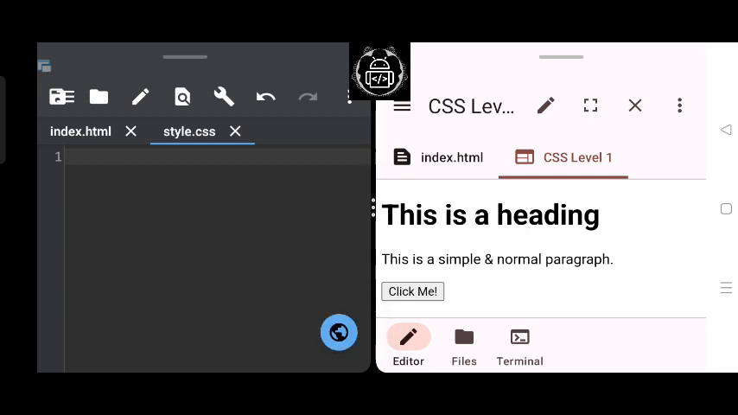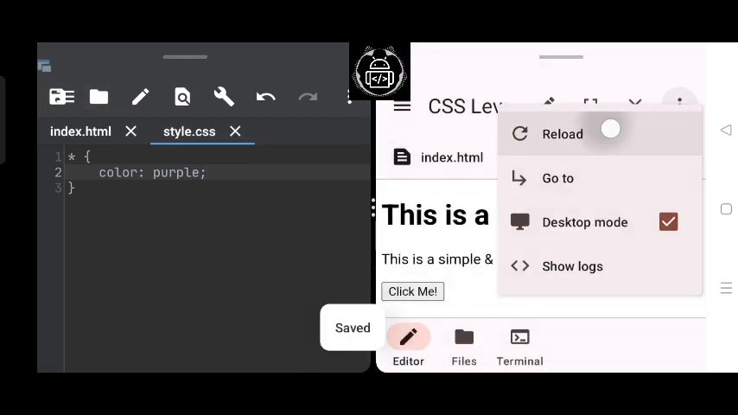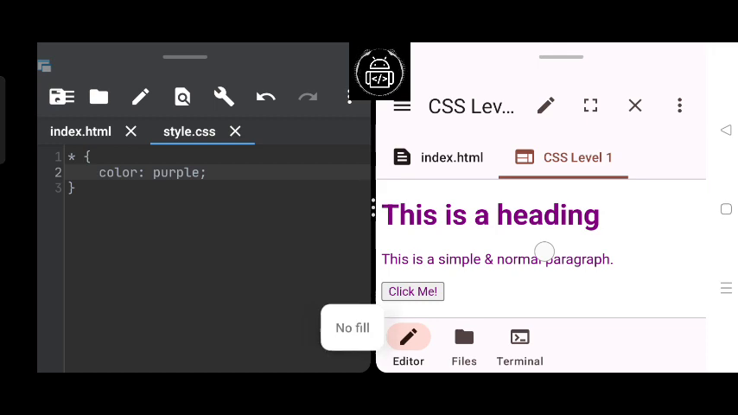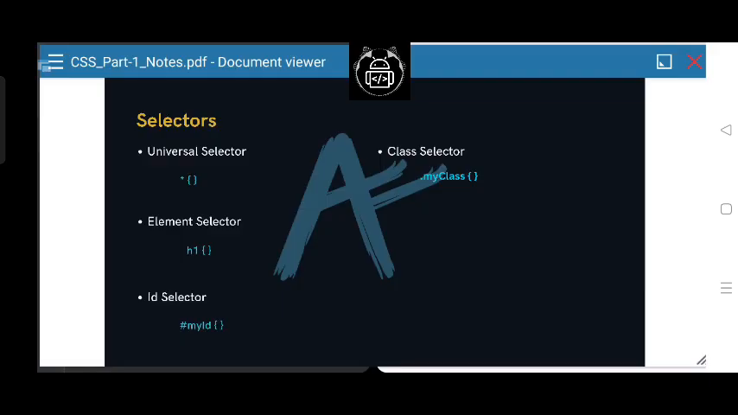Now, we will write the Universal Selector. For that, we write a star instead of a tag name and write the property color with value purple. After saving, we will see all elements that are present on our web page, like heading, paragraph, and button, are appearing in purple. Let's change its value to blue. After saving, we will see our elements are appearing in blue.